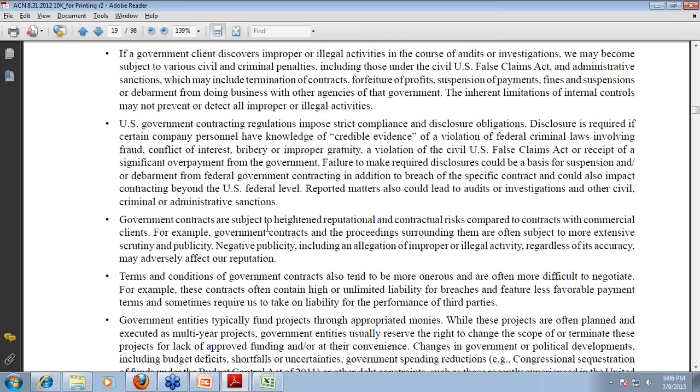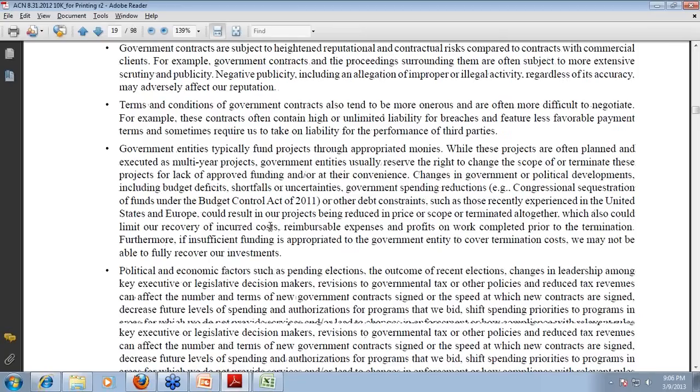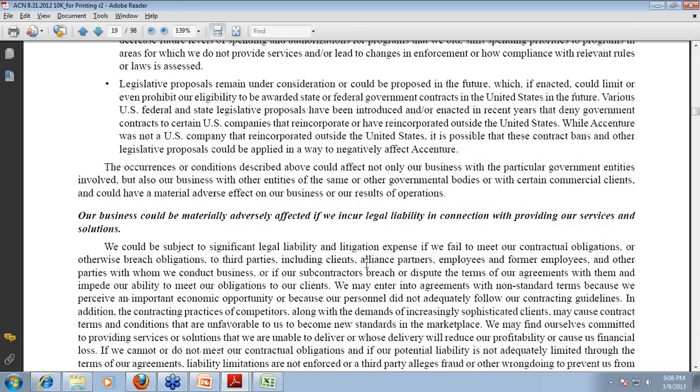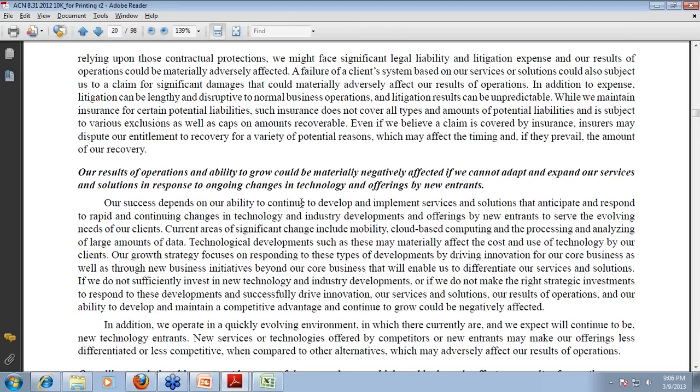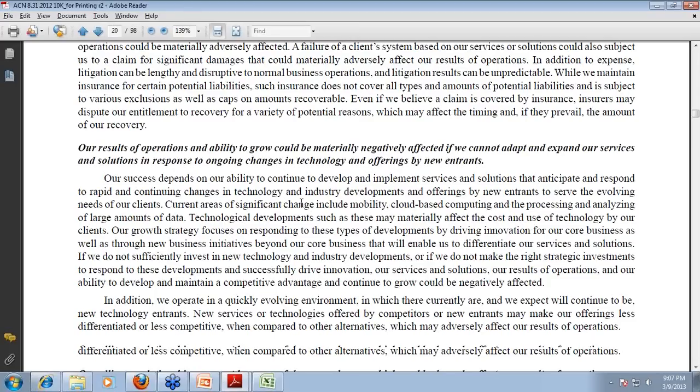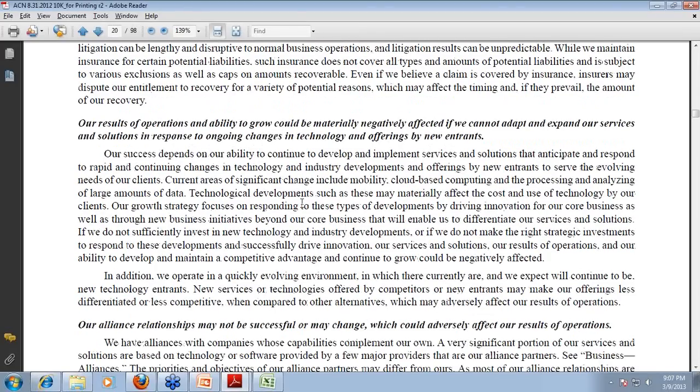Business could be materially adversely impacted if we incur legal liability in connection with providing our services and solutions. Fine, it's like the rest. If we cannot adapt and expand our services and solutions in response to ongoing changes, if I face technological obsolescence, my revenue may not grow as much as I am thinking as of now. So in simplistic terms, this clause is talking about technological obsolescence, which may lead to degrowth or no growth in my revenues going forward.